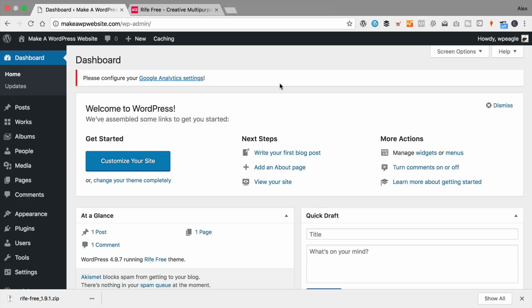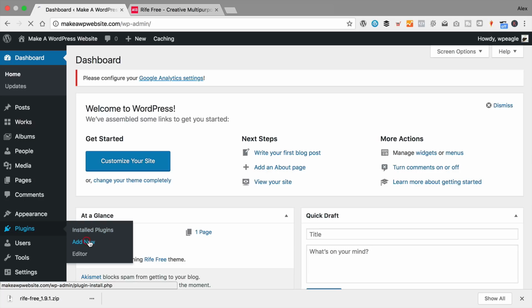So there's another plugin I just want to install just to finish off the installation of the theme, and that plugin is called Elementor. Elementor. That sounds better, I think. And basically that's our drag and drop page builder. It makes it really easy to edit all our content. So we're going to go into plugins and then add new.